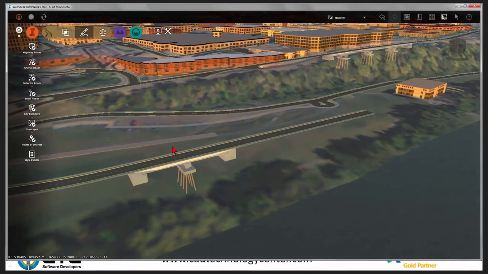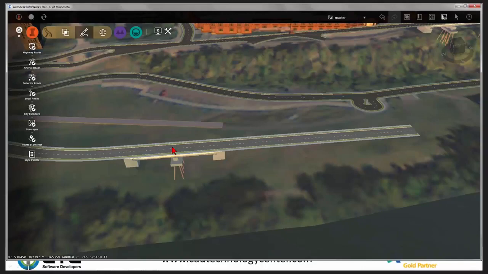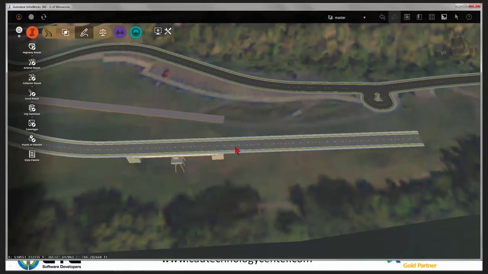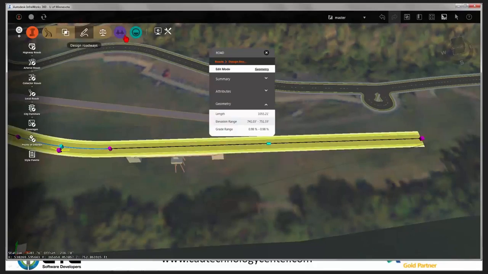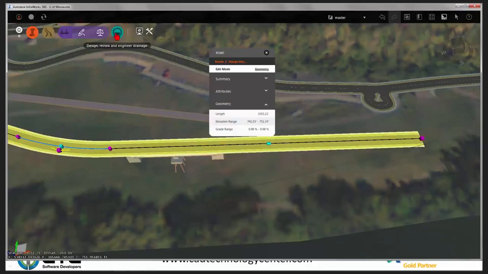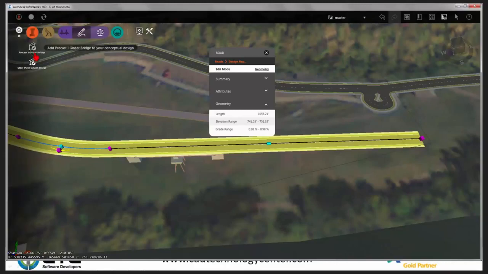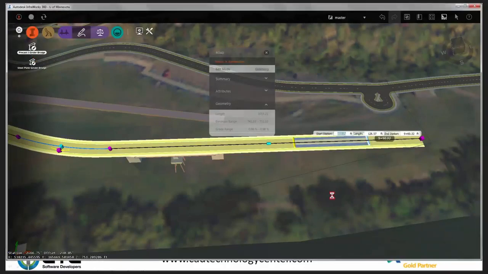Now I could add a PVI and lift that up, so now I could have a walking path underneath there. But that's just by clicking on the road and saying add bridge. But I could have come into the bridge module and then said add bridge and done the same thing from here to here.